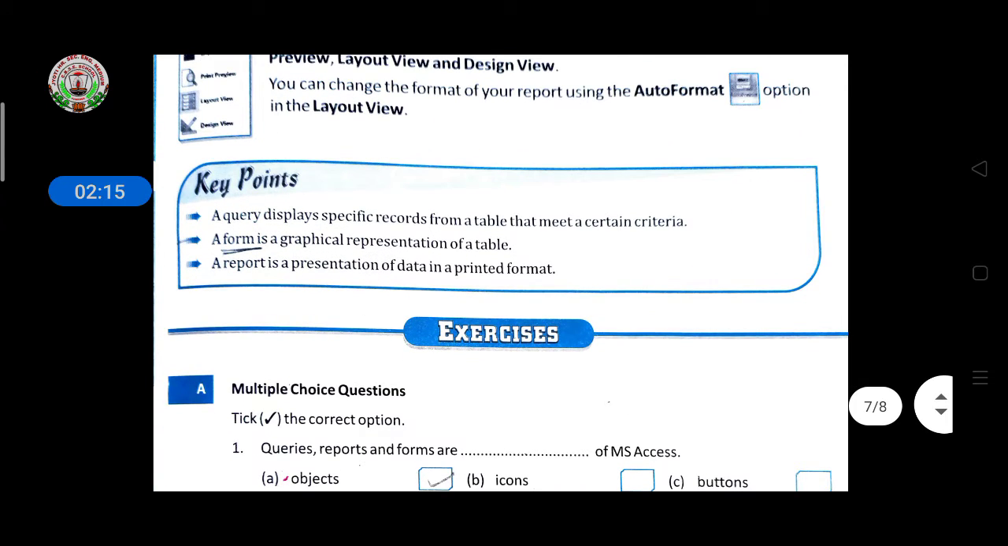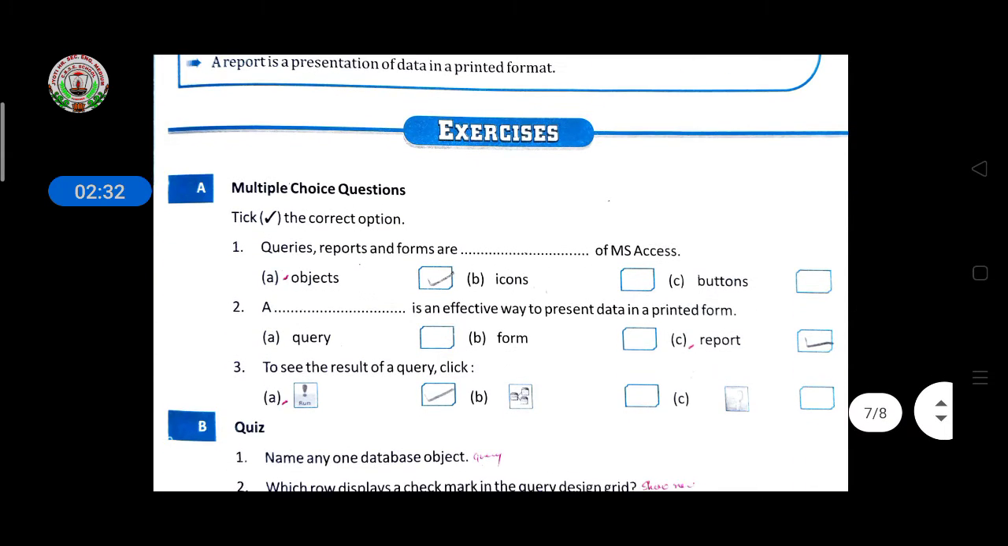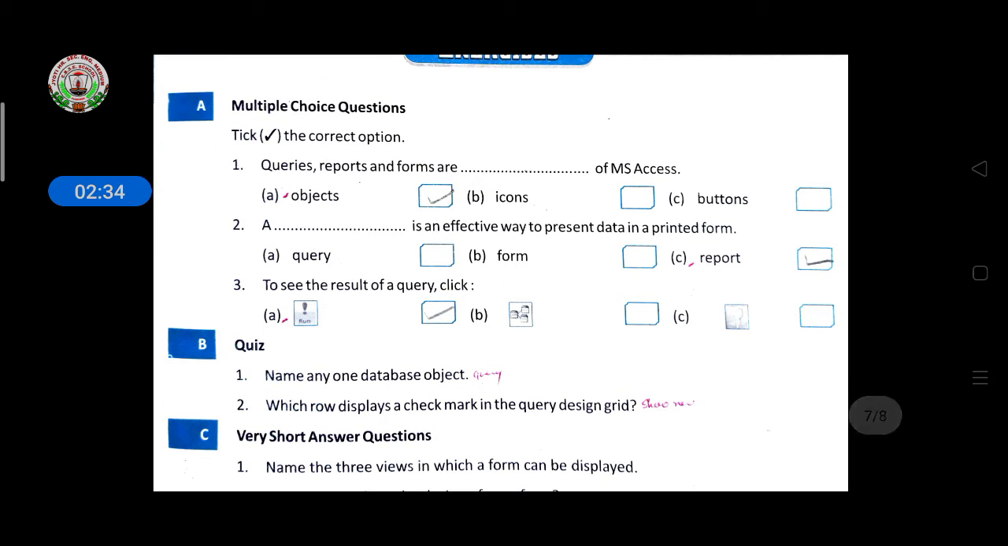Now, the key points are given here. A query displays specific records from a table that meet certain criteria. A form is a graphical representation of a table. A report is a presentation of data in a printed format. These are the key points. You have to read this once, then come to the exercise.